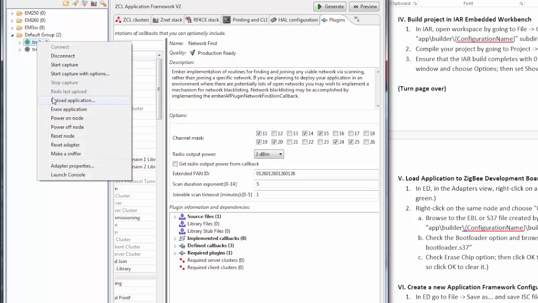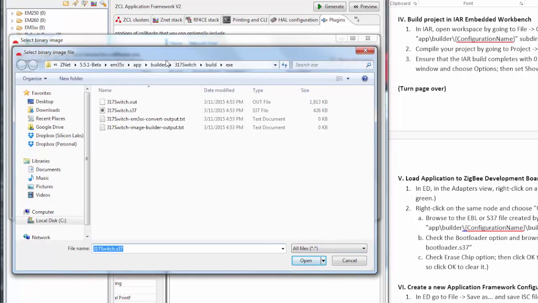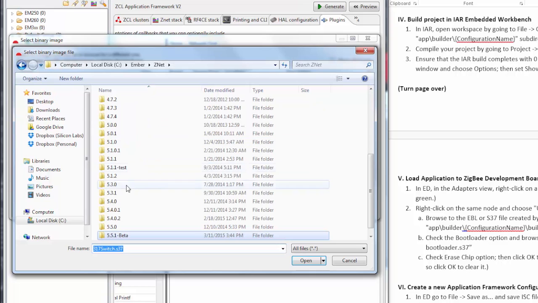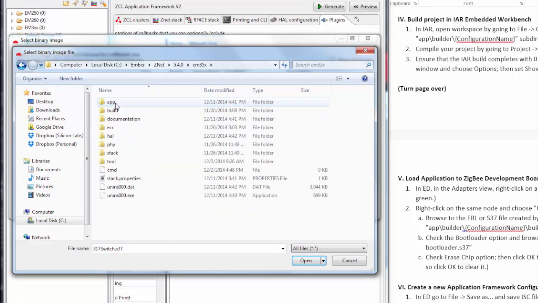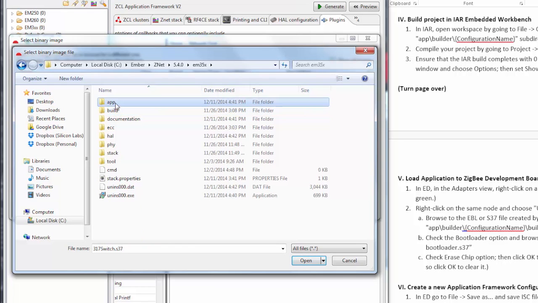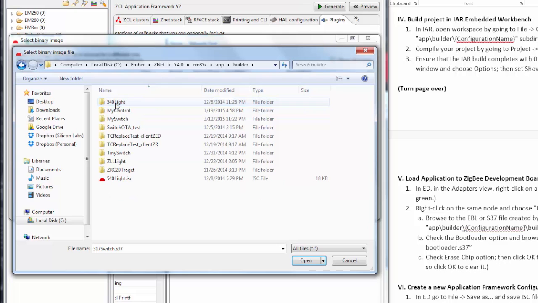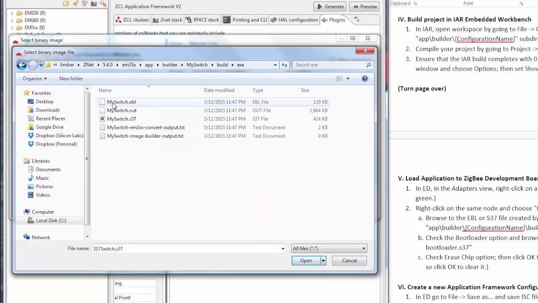And then you're going to find the output file that you created. It should be an EBL or S37 file. For example, we're going to go into our Ember ZNet 5.40 directory in EM35x, and then AppBuilder and MySwitch. And then beneath that you'll find a build directory that's been created and an exe subdirectory. And then you can upload either the EBL or S37 file. They're both valid formats that can be uploaded by the flash loader.